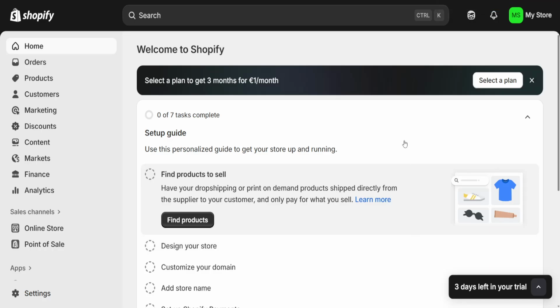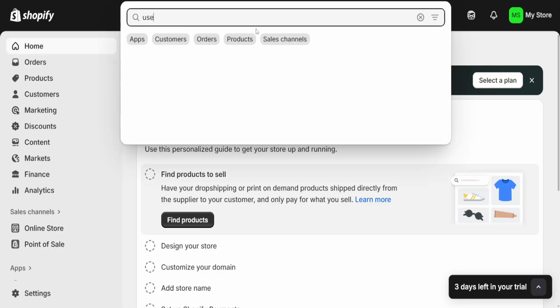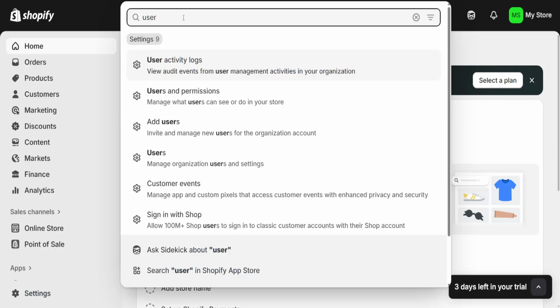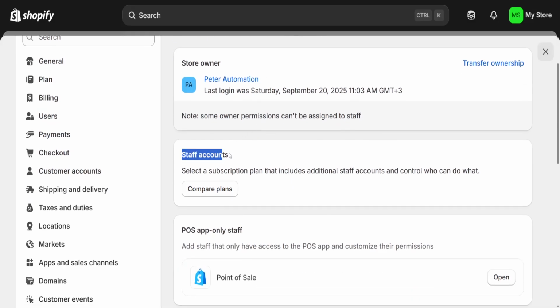How to change author name in Shopify blog posts. Here's what you want to do. First, you'll use the search bar to search for user. And here we just want to click on, if this manages to load, of course, users and permissions. So you want to add first the person or the new author here from the staff accounts section. You want to click on add, but you will need a subscription for this.